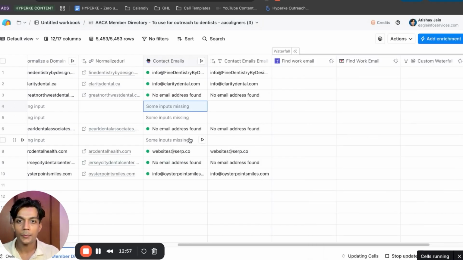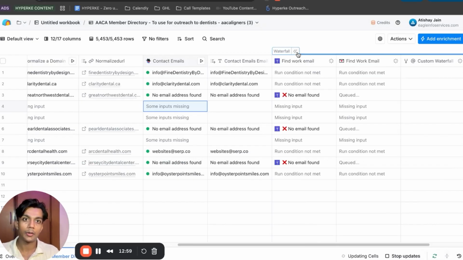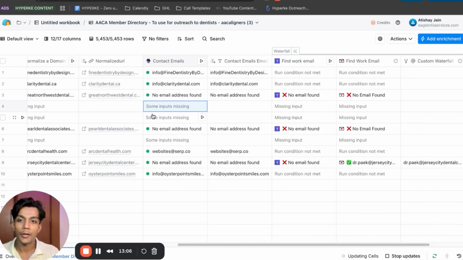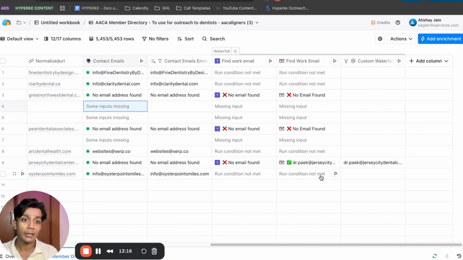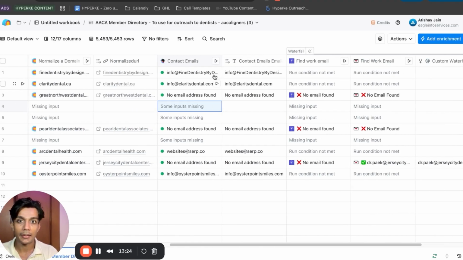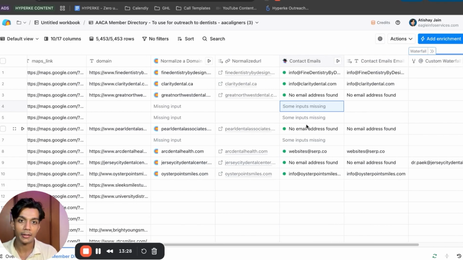So for these 4 or 5 rows, and let's see if the waterfall is able to find any new email addresses. Oh, in this case, we don't even have the domain. But look, for this one, the waterfall ended up finding one address, right? So that's one extra email that you can now reach out to. And the email looks correct, Dr. Pike. Now, the next step is running this waterfall for the entire list, first running this for the entire list, then running this waterfall for the entire list.